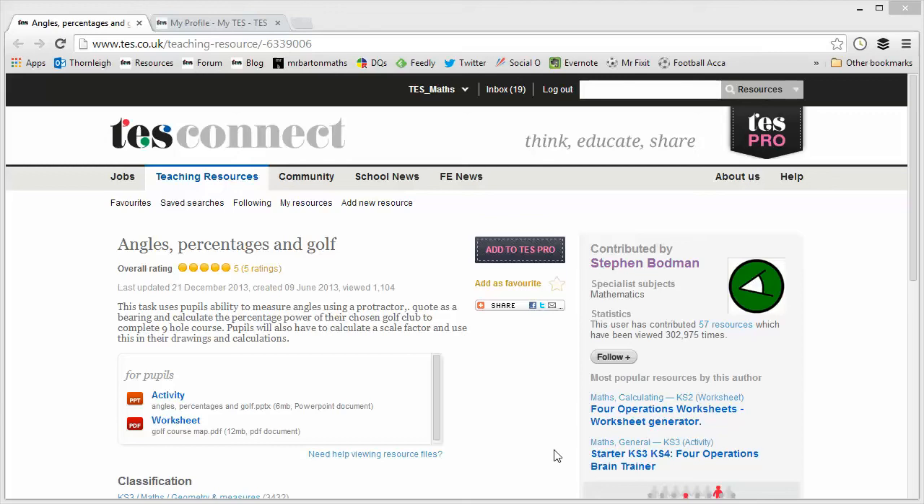Now, I'm always a massive fan of any resource that can practice a few crucial key skills for the price of one. And this activity that's been kindly uploaded by Stephen Bodman can certainly do that. It is based around the game of golf and it is absolutely phenomenal for practicing angles, bearings, constructions, percentages, scale factors, to name but a few. So let's take a look at it.